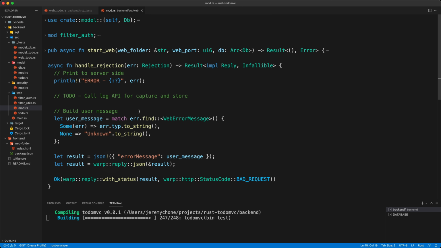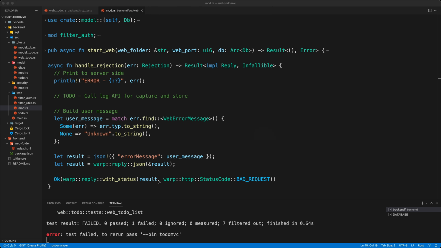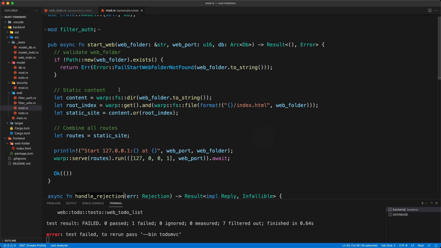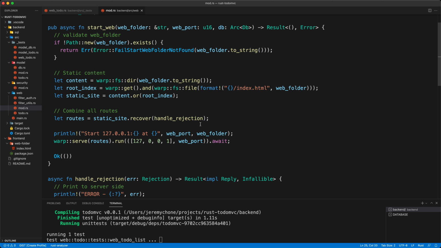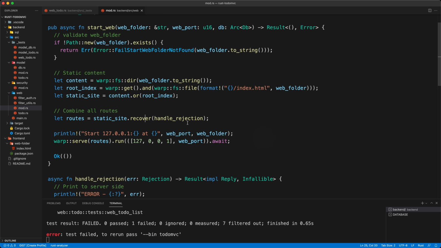Our test is still failing, obviously, because we did not provide the header before. But now we can use this handle rejection when we start the web, at the end of the route, so when we combine all the routes, we're going to do recover and the rejection. So that is when we start the web server. We need to add this recover handle rejection in our test as well.